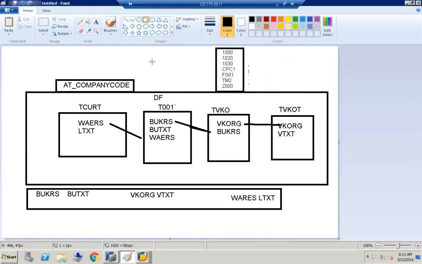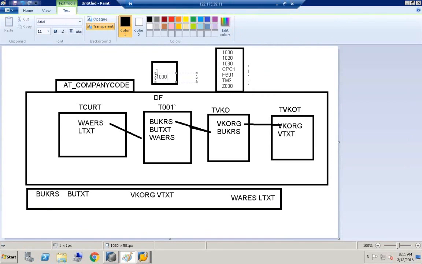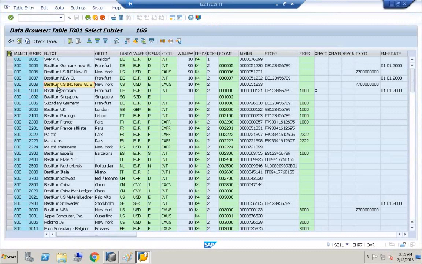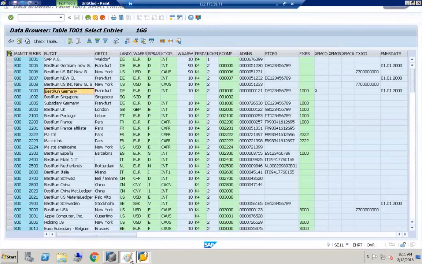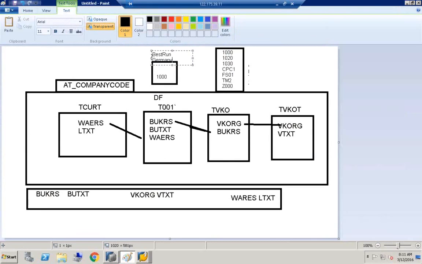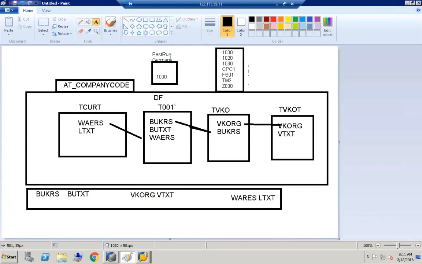So here, the sample data is 1000. And if I go to T001, the sample data here is Best Run Germany. I'm creating a test case. 1000 Best Run Germany, and based on this we are retrieving the sales organizations. Now for these 7 sales organizations, I need to retrieve the text.